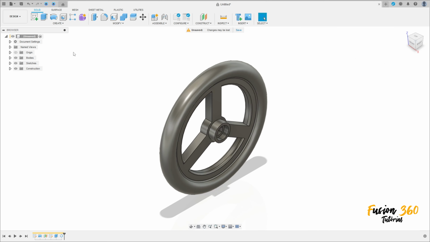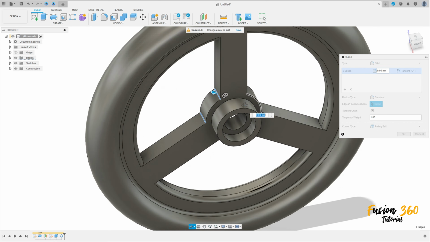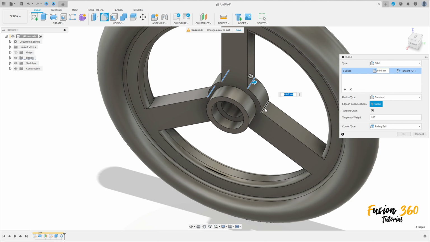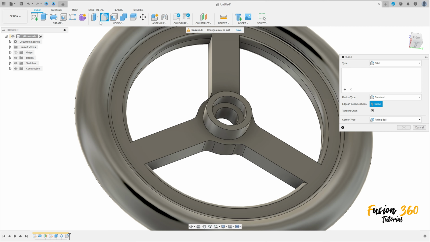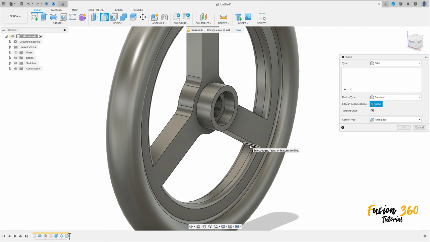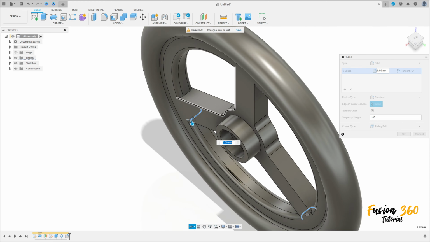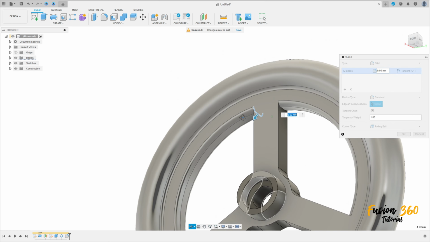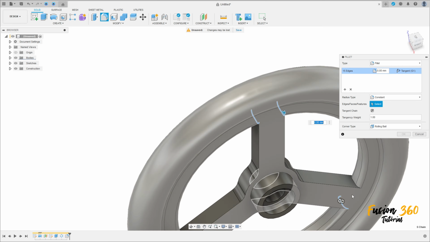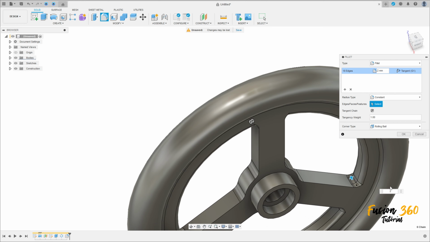Now we go to create, modify, select fillet, make a fillet here inside. This inside fillet here is 5 millimeters. Select it here, 5 millimeters. Press OK. Go to fillet again. Select this edge here, this edge here, this edge here. The fillet here is 2 millimeters. And press OK.